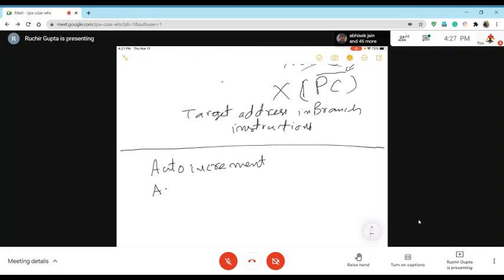And auto increment is somewhat like this, and auto decrement is somewhat like this. What does it mean? I'm just telling you in a minute. So here, these are actually the combination of two instructions.